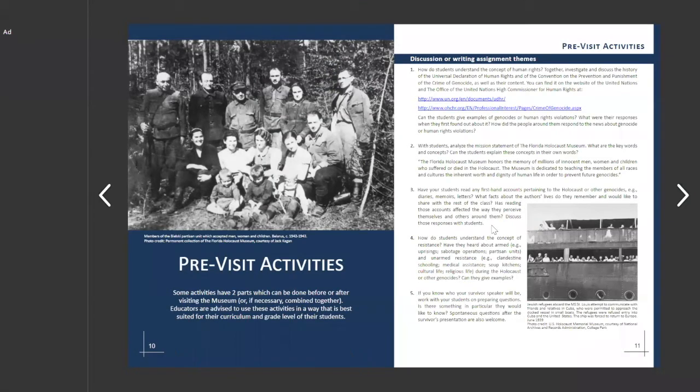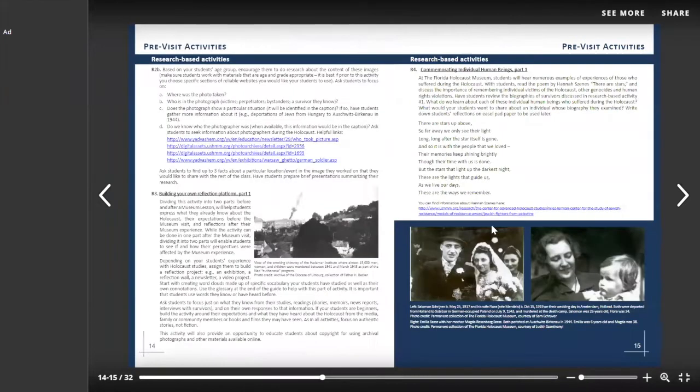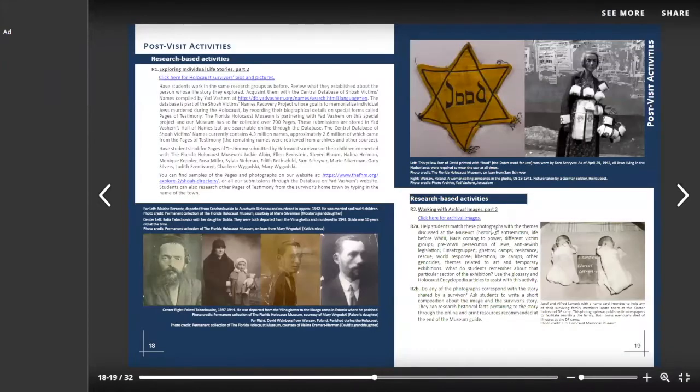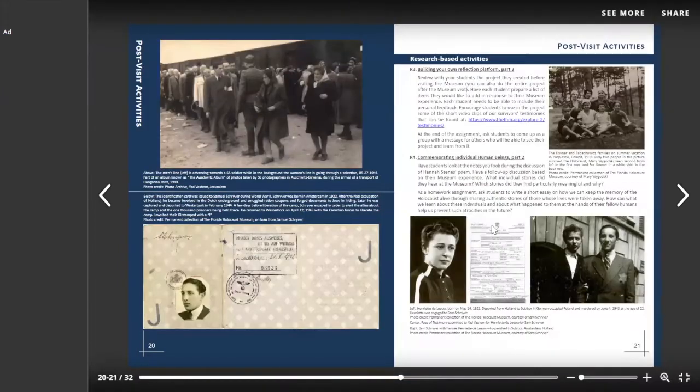The guide is divided into pre-visit and post-visit activities, which will help you prepare your students for the virtual tour experience and then process what they have learned during the tour. Please make sure that you choose activities that are most appropriate for your students, for their age, for their grade, and that fit into your curriculum.